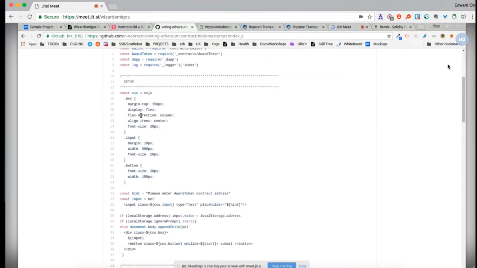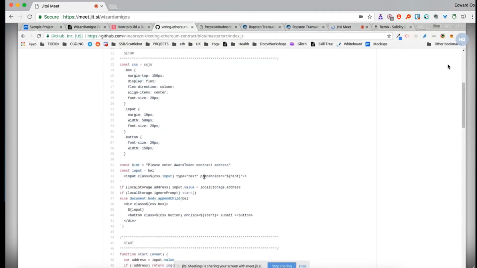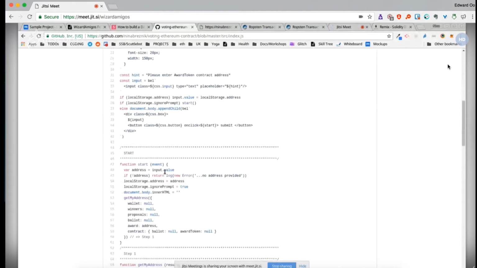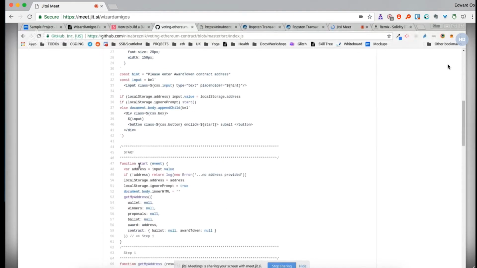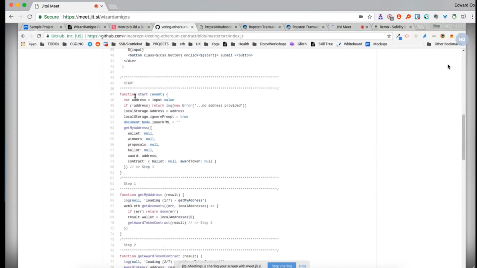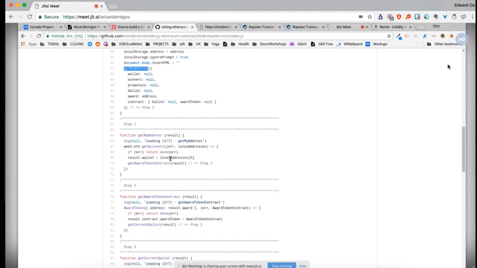So in the index.js file, you have CSS, you have HTML, and so on. But when you start doing things, we actually have many steps here. We start with the first step, and it says get address. We first need to get our address.